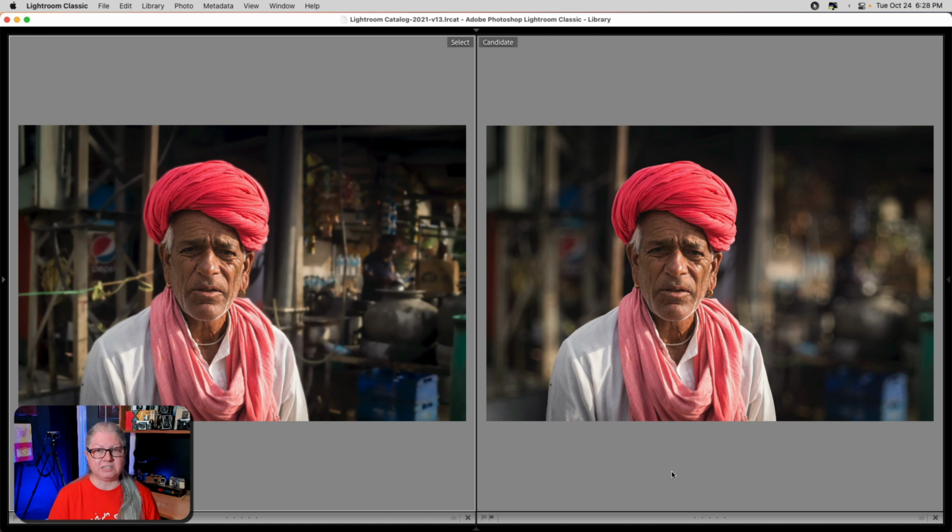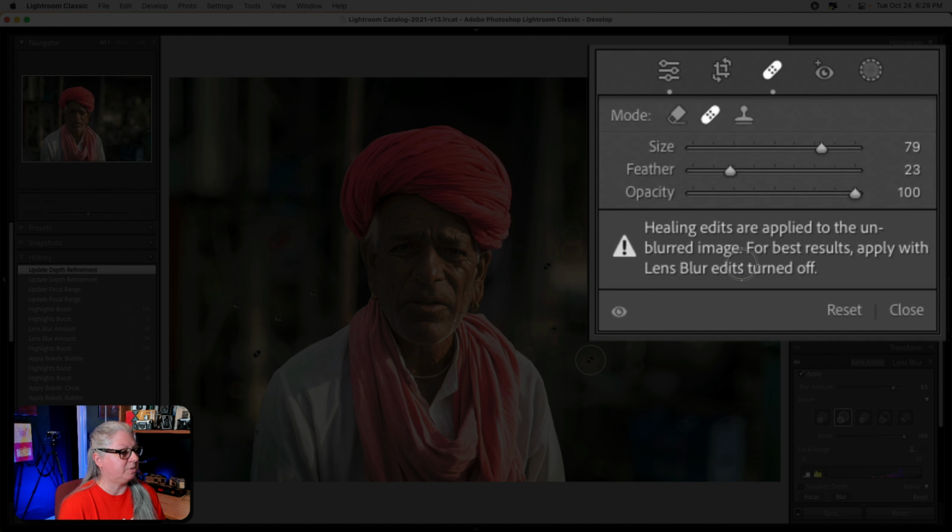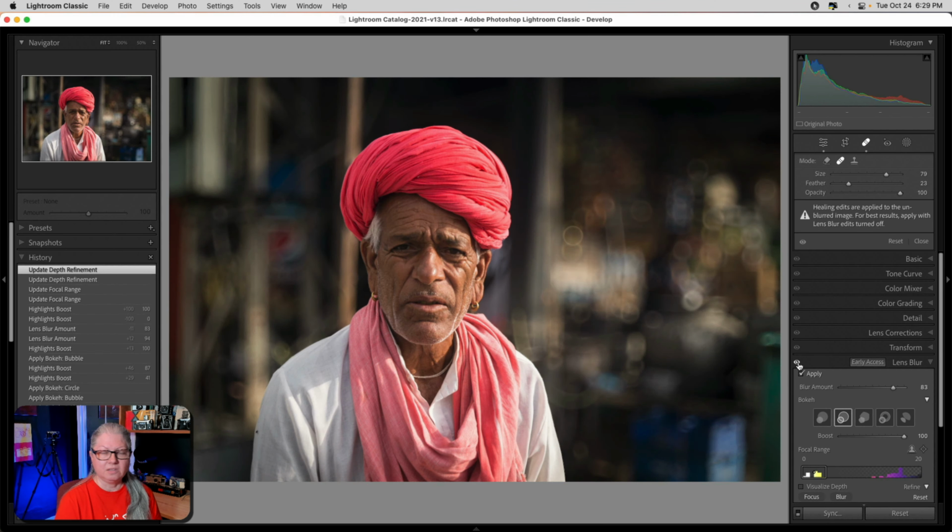See how it really picks up those highlights and turns them into bokeh? Another thing I did on this one was a bit of cloning as well. You'll notice when I open the cloning tool, it says, healing edits are applied to the unblurred image. For best results, apply with the Lensblur edits turned off. Okay, we can do that. Simple to just turn the blur amount down to 0.